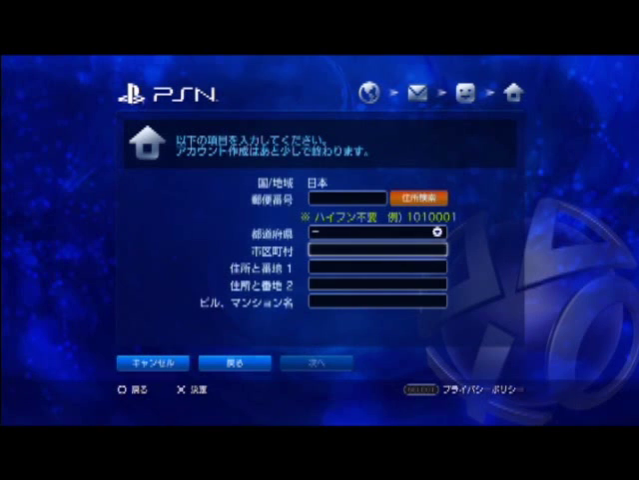Next box is the city that you are in. The next is the street address, second street address, and then your apartment name or your apartment number if you prefer. But again, I would just recommend looking up a list of Japanese zip codes on the internet. It will make things a lot easier.